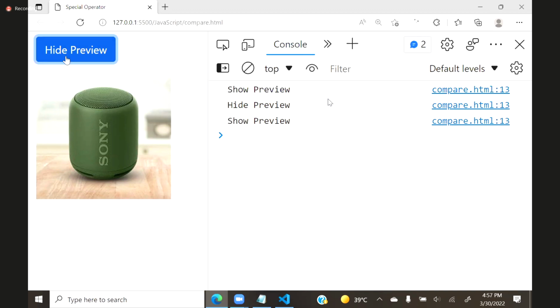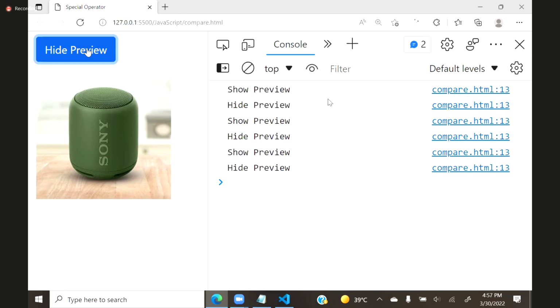Again, I click on it, it will show preview. Again, click on it, hide preview. It is alternately changing. This alternately changing text should be displayed inside the button. That means now it is working fine. Once I click, it says show preview. Again, click, it shows hide preview.